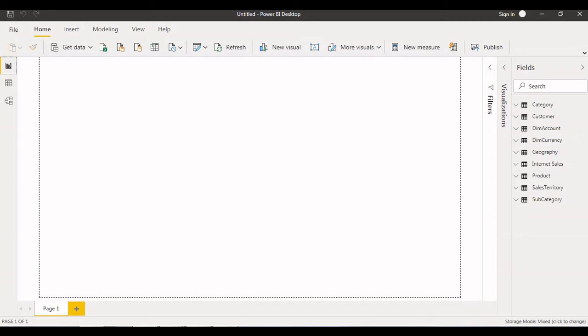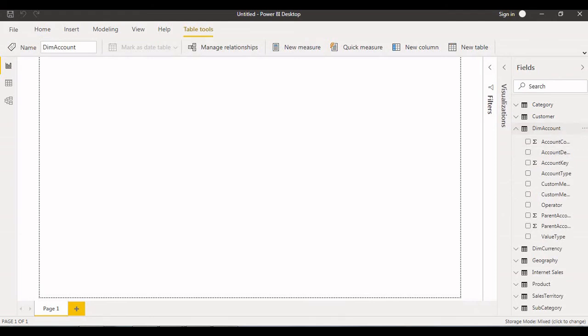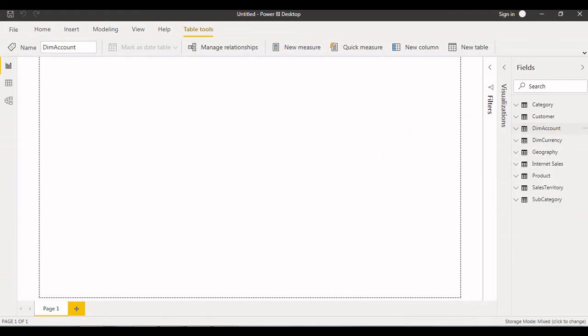Okay, you can even verify that. If you place the mouse over here, we can see the name is dim account table, and the storage mode is direct query. It also shows the source type, whether it is Excel, SQL Server, Oracle or Teradata. So it clearly gives all the information by placing the mouse on the respective table. And also we'll try to understand whether you can see the data or not.